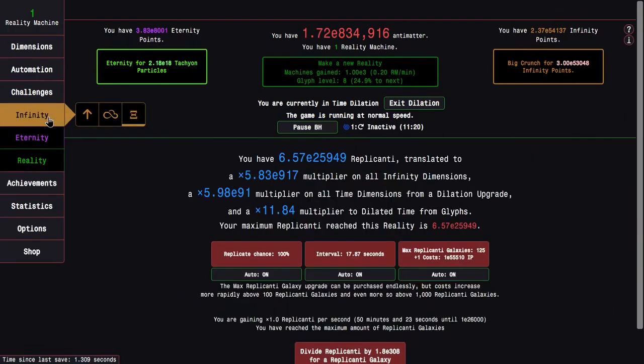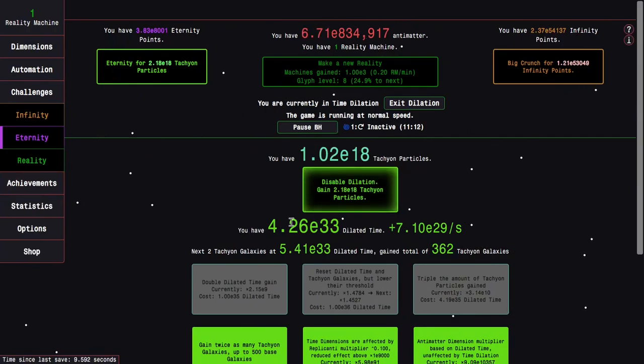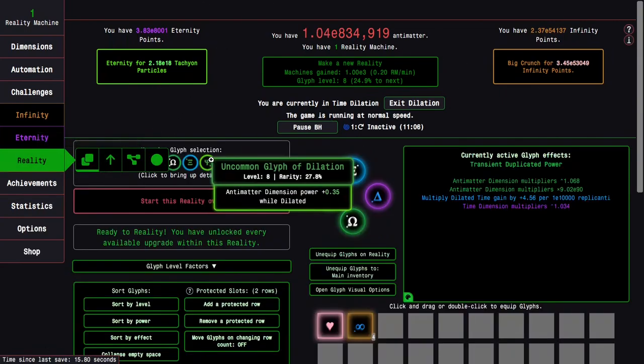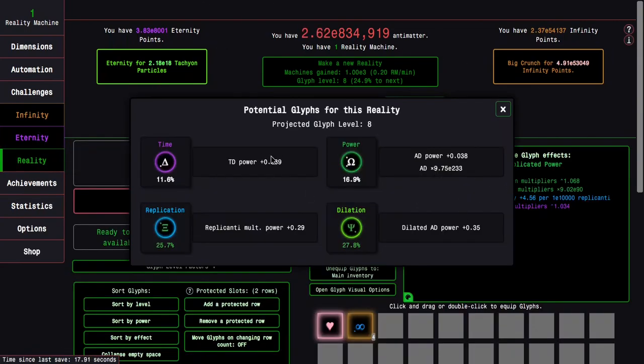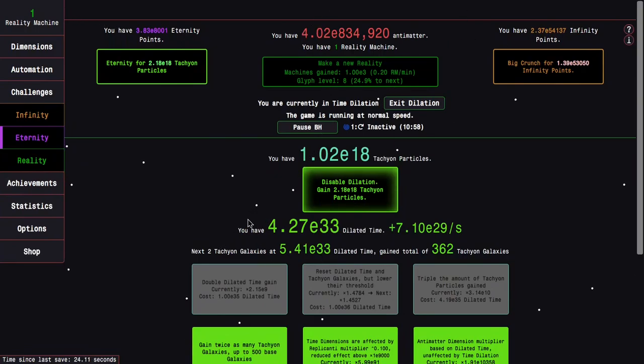First of all, there's a few things. Almost E26,000 replicanti. 1 E18 tachyon particles, but it's going to be even more. 362 tachyon galaxies. And a glyph level of 8, which puts my glyphs like this. I'm still leaning towards the power glyph at this point.